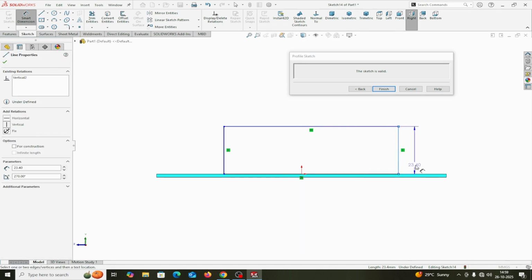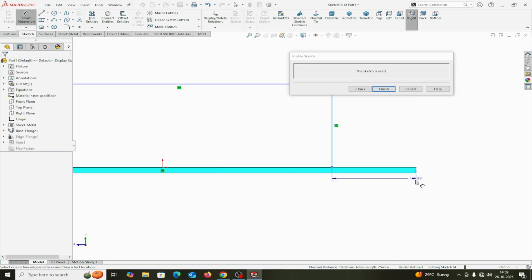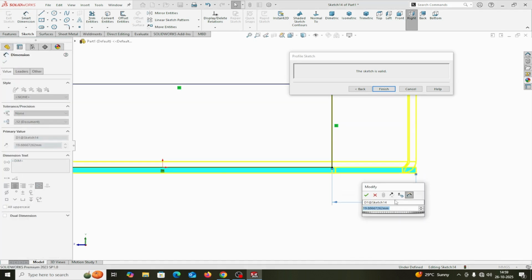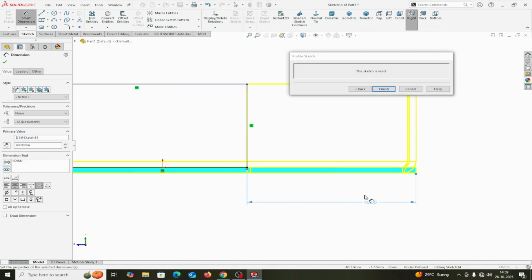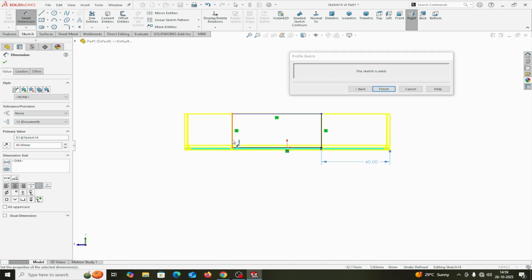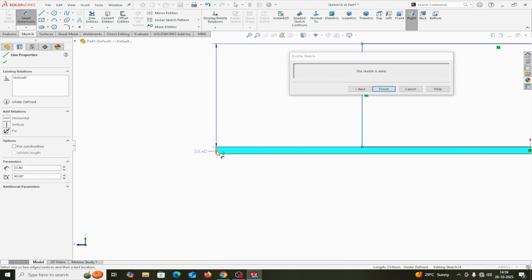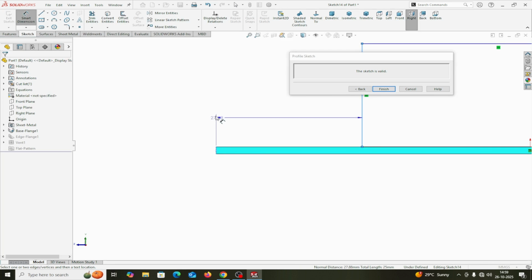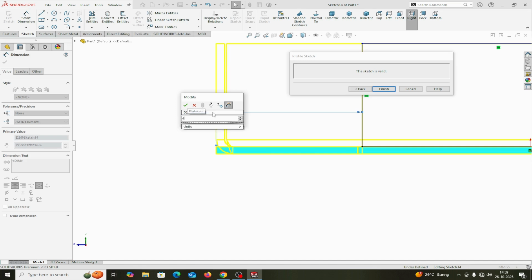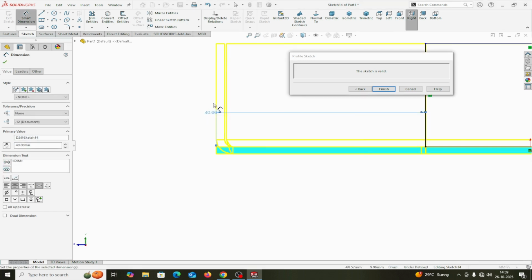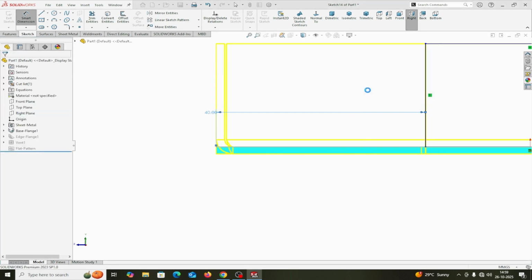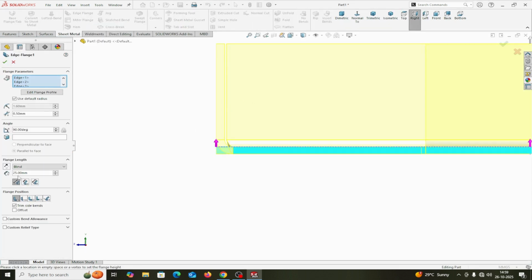Command dimension from this, I am taking 40 mm. If everything is okay, you can finish it. Otherwise, I am going back. Here, 25 mm is the length, 90 degrees, 0.5 is the gap of the flanges, and use the default radius. Material inside.